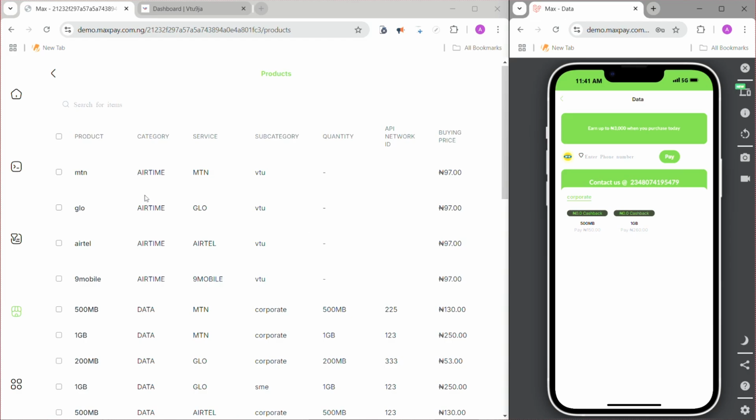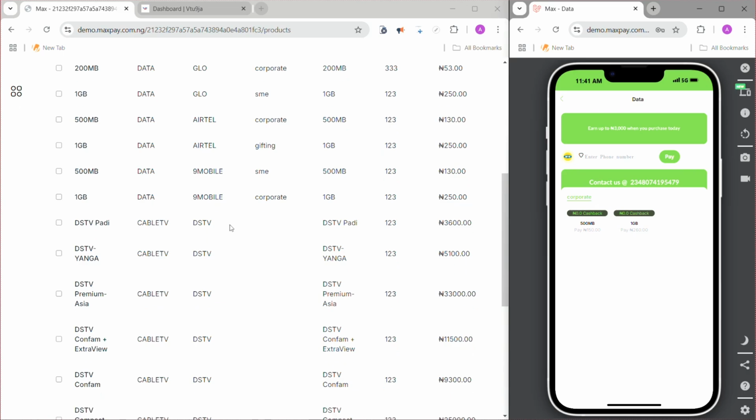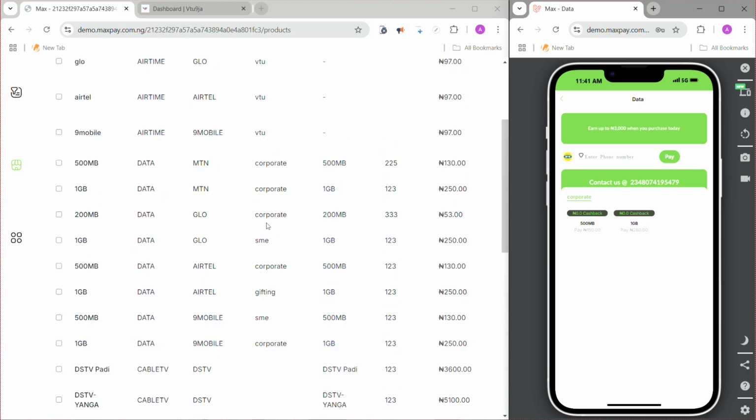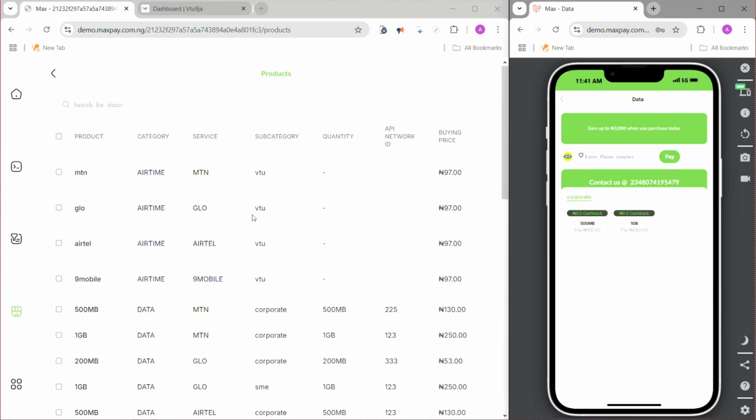But in other products, this subcategory isn't going to be useful. It's mostly useful in terms of data, and for airtime it might as well not be that useful. So you can select network and you can see right here, these are the categories, the subcategories right here. So let's get started in setting this up.